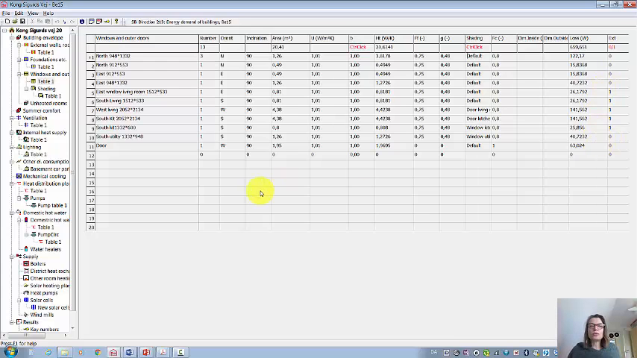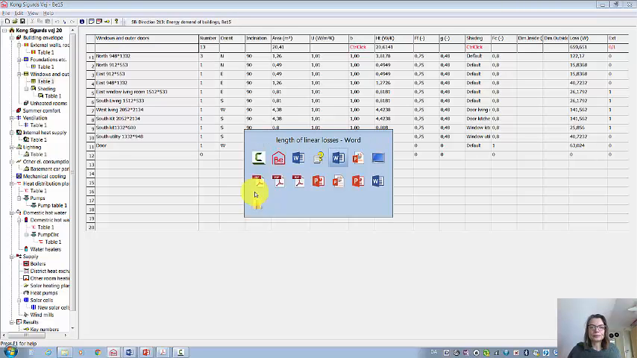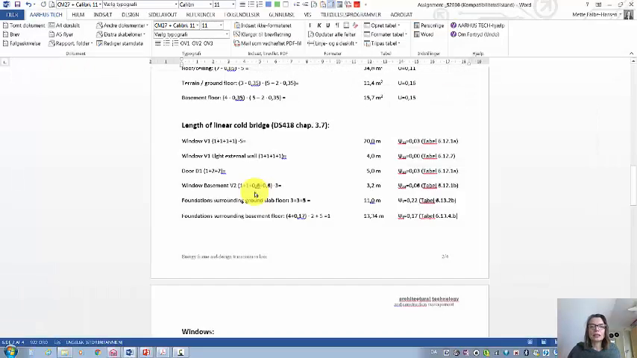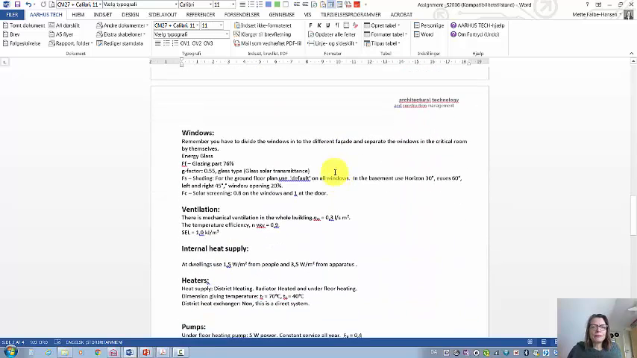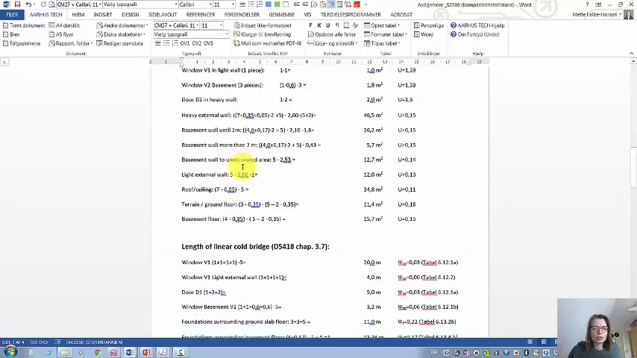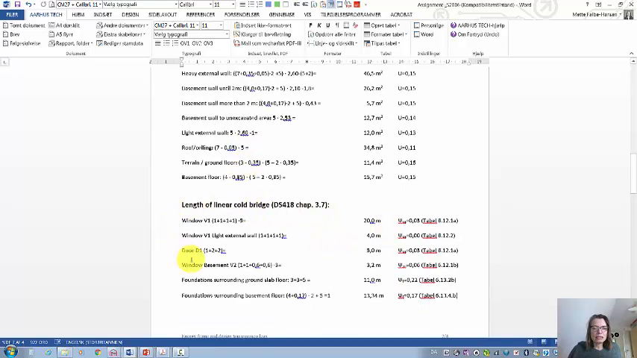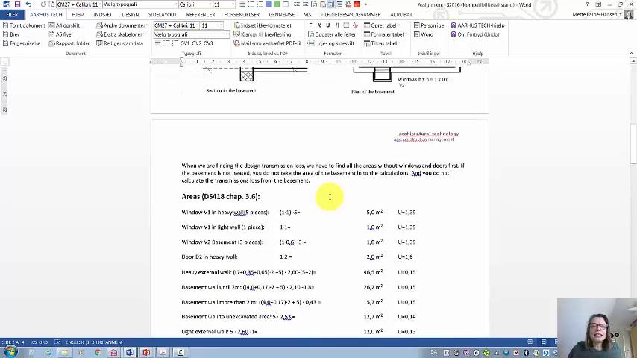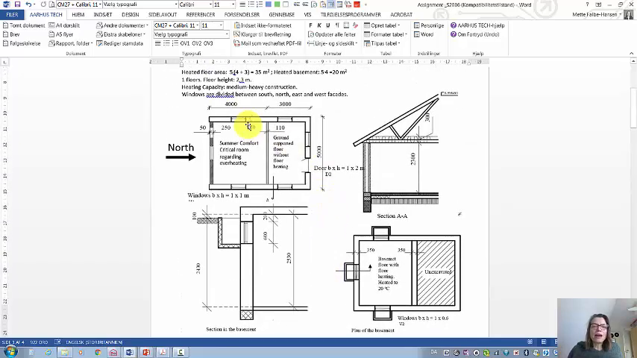Now I would like you to go to the assignment. And go under Windows here, and then we have all the different factors that we need to put in down here, and we have the windows up here, the size of them, and then new values, and then we have how they are placed here. And remember, this window here is north, and then we have a door here, 2 windows here at east, and then we must have south here, and we just have this 1 window.